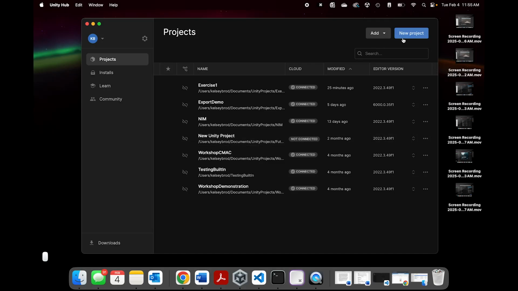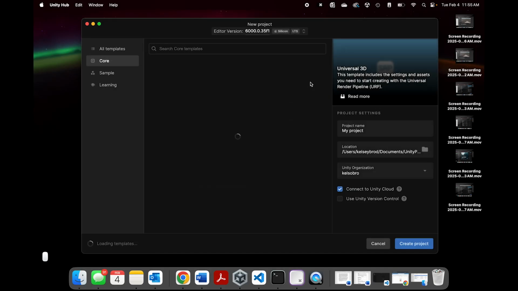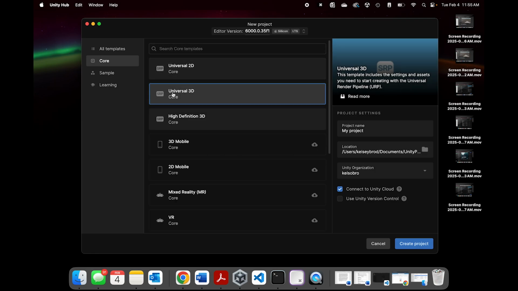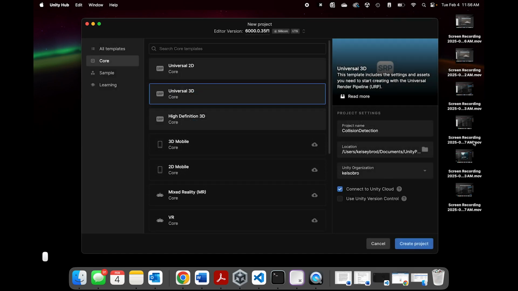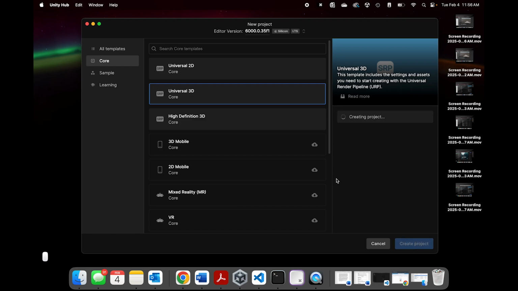Okay, we are going to run through everything required for the collision detection for build 3. I'm going to create a new project. It will be a Universal 3D project from the Universal 3D template. I'm going to name my project Collision Detection. I'm going to put it in my Unity projects folder. It's already selected, and I will create the project.